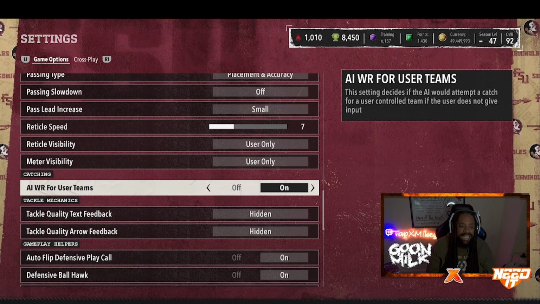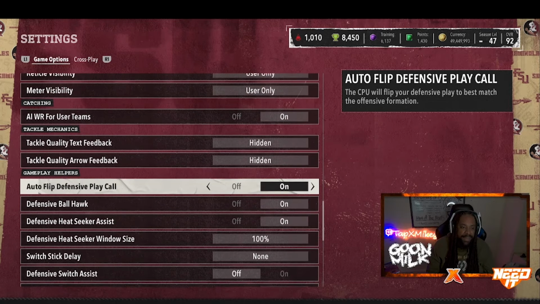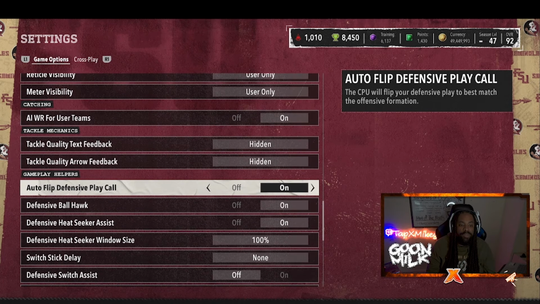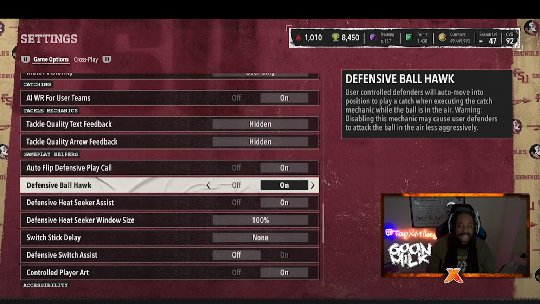When it comes to catching, I leave that alone. Tackle mechanics, I leave that alone. Now, gameplay helpers. Your auto flip should be, it depends on the formation you run. I leave mine on, because the formations I use right now, I don't need to have my auto flip off. Defensive ball hawk and heat seeker assist I have on.